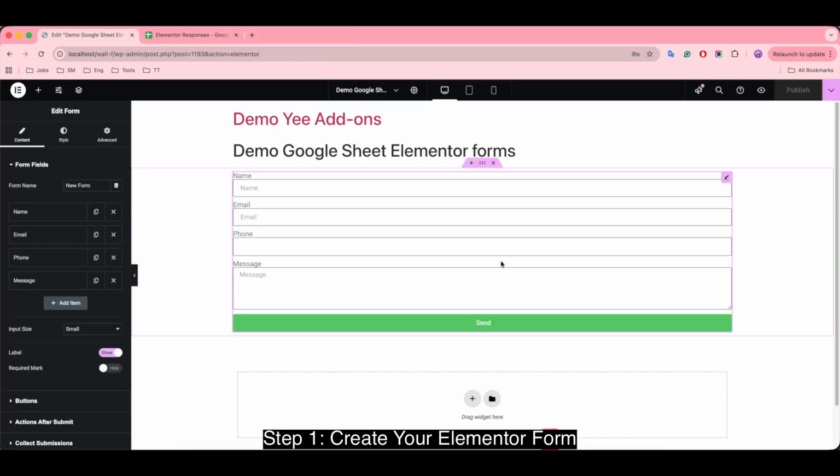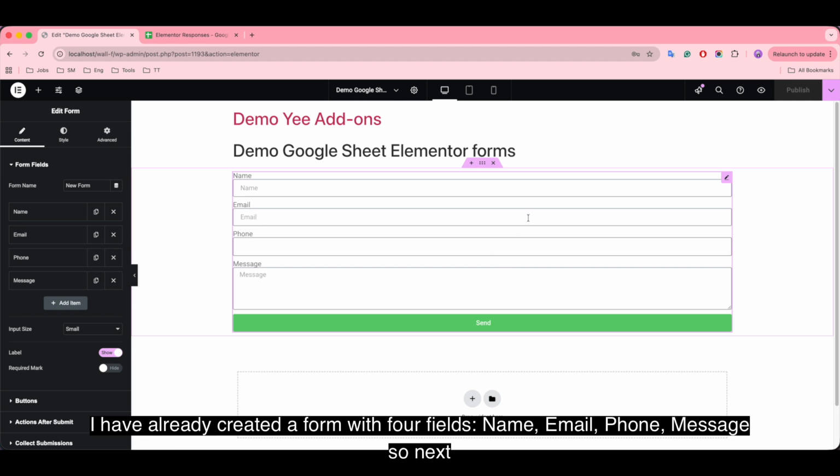Step 1. Create your Elementor form. I have already created a form with 4 fields: name, email, phone, and message.